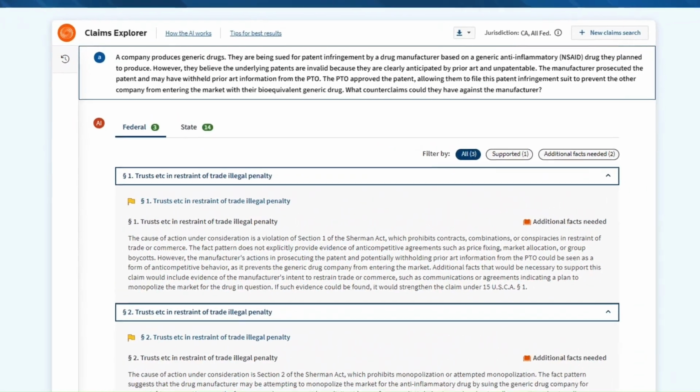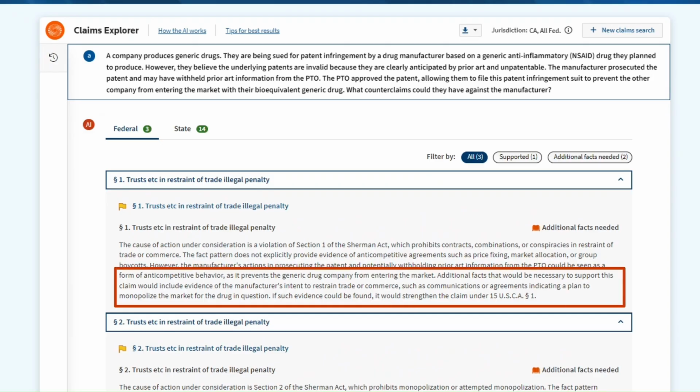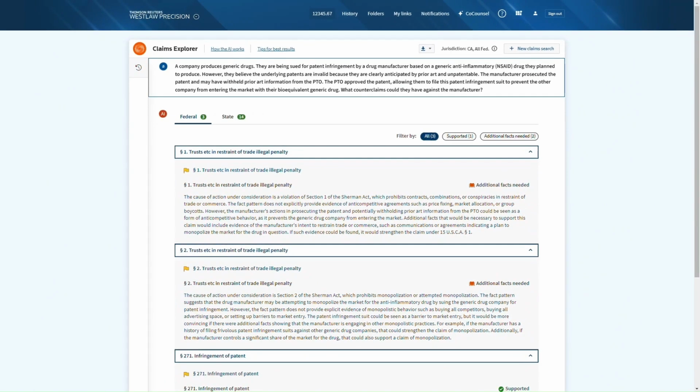Note the last couple of sentences here. Additional facts that would be necessary to support this claim would include evidence of the manufacturer's intent to restrain trade or commerce, such as communications or agreements indicating a plan to monopolize the market for the drug in question. If such evidence could be found, it would strengthen the claim under Section 1 of the Sherman Act. Claims Explorer found all the counterclaims with one paragraph of facts, saving hours of work and helping you feel comfortable that you didn't miss a claim.